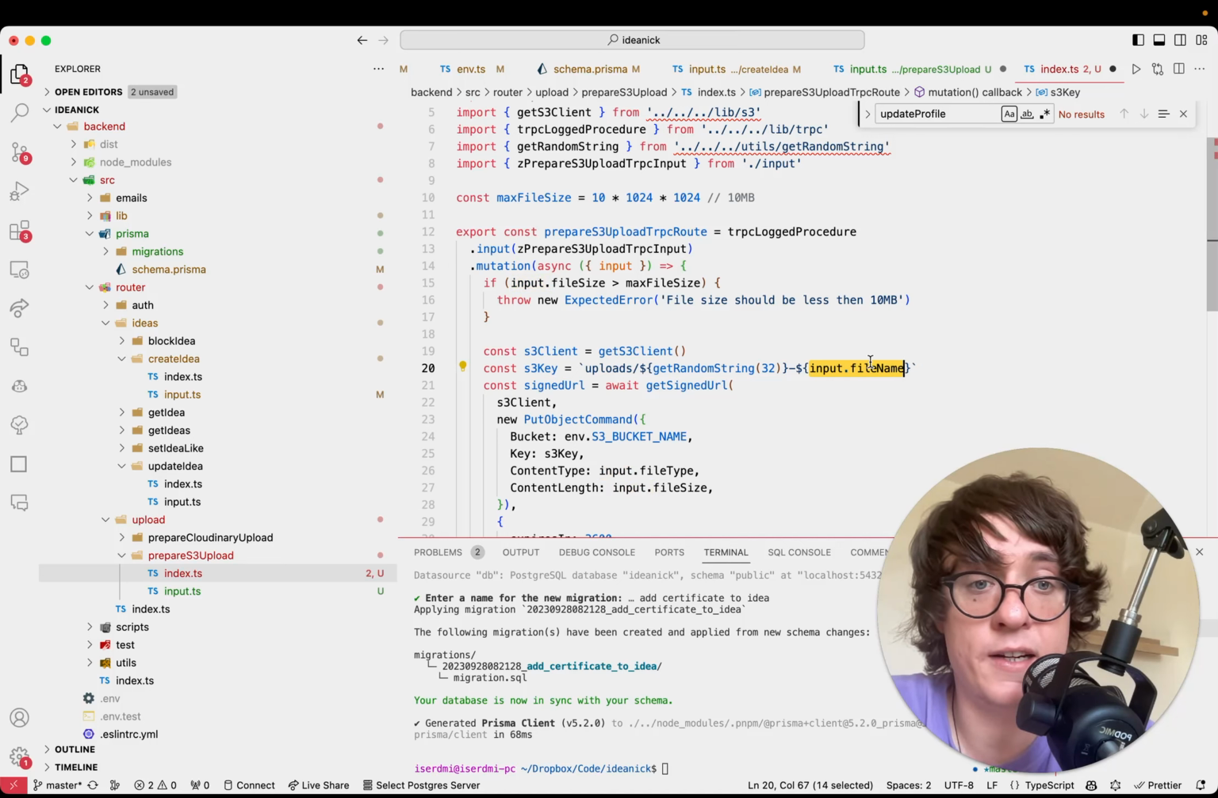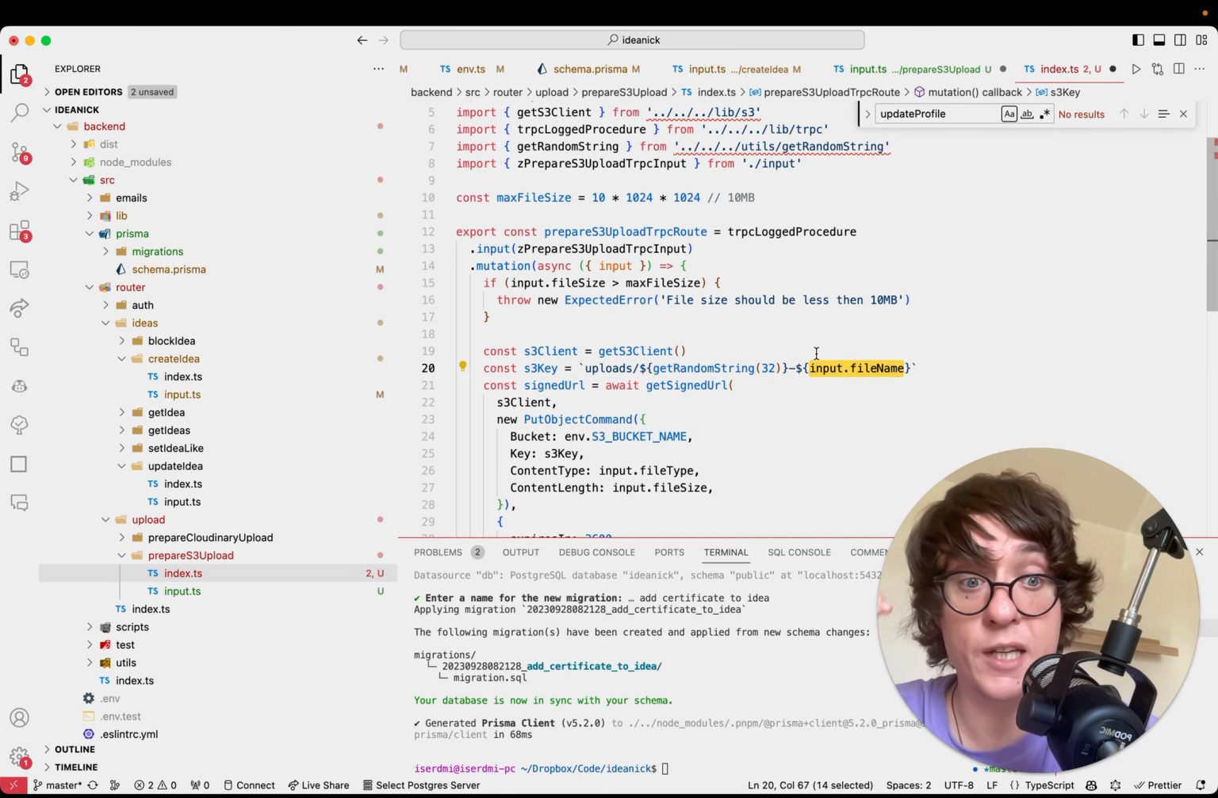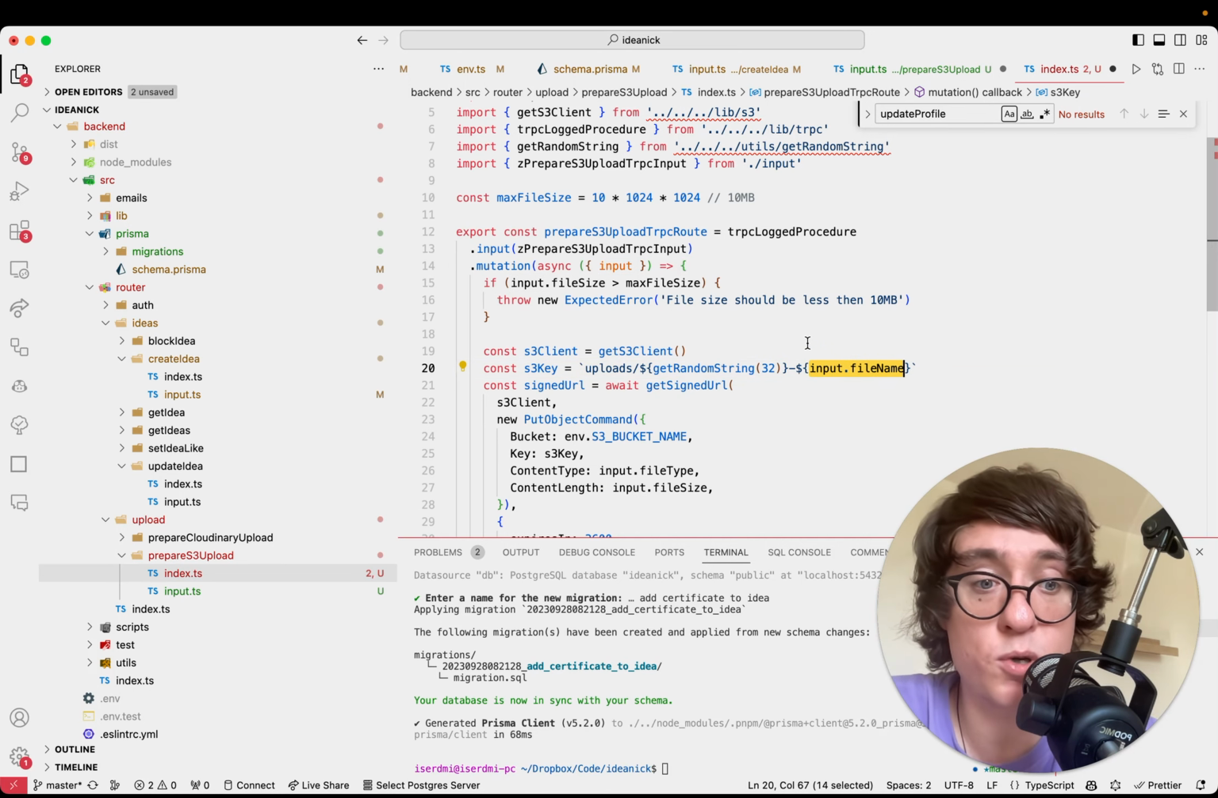We need the original file name so that on the front end, we can also display the original file name, making it convenient for the user to understand which file they uploaded. And we just won't show this line to him.